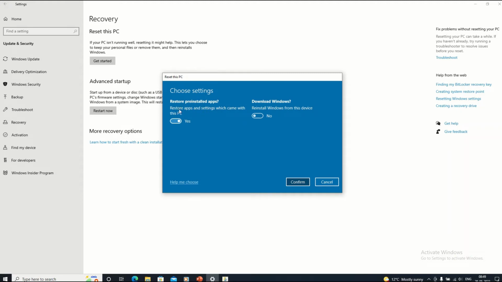Two options are available here. One is restore pre-installed apps. At the beginning you will get some pre-installed apps, so if you want to restore them, you can select yes or no. The other is download Windows, reinstall Windows from this device. If you click yes, it will download Windows to your machine and install. It depends on you which one you select. There is no issue. Once you are done, click Confirm and those settings are ready. Then click Next.